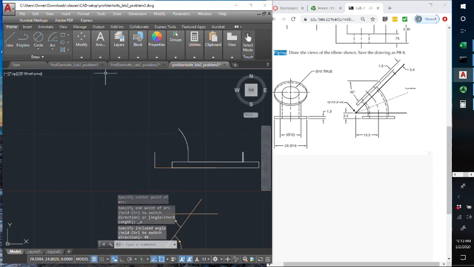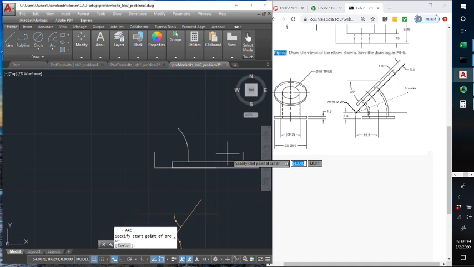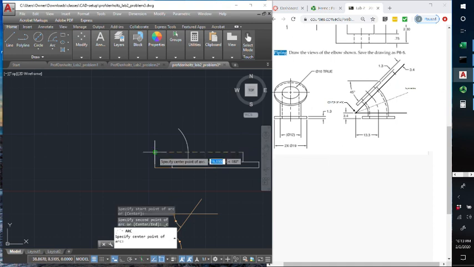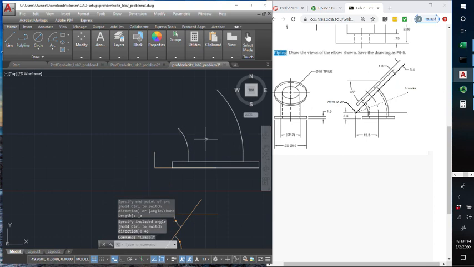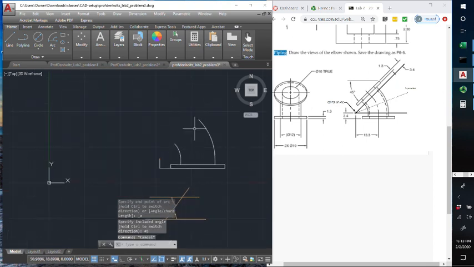We're going to do the same thing over here. So we have start, center, and 45 degrees. Okay, alright, so now we're getting somewhere. That was one of the hard parts. It's not all of the hard part, but it certainly is part of it.